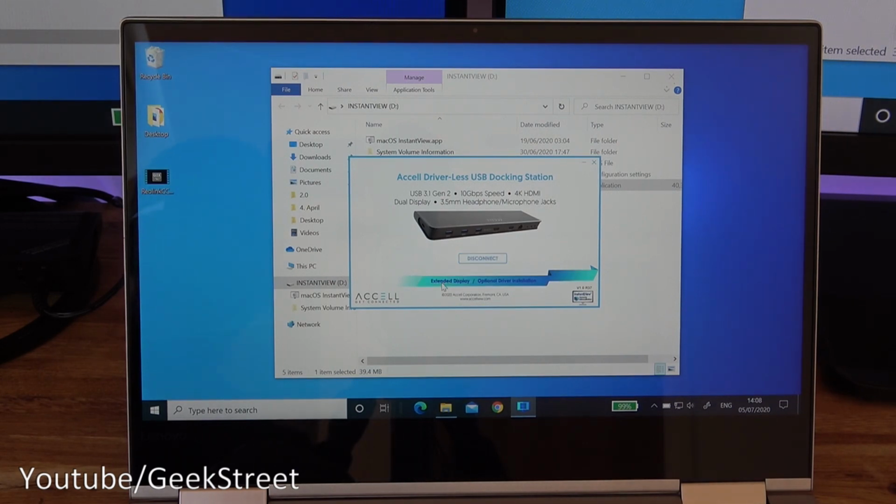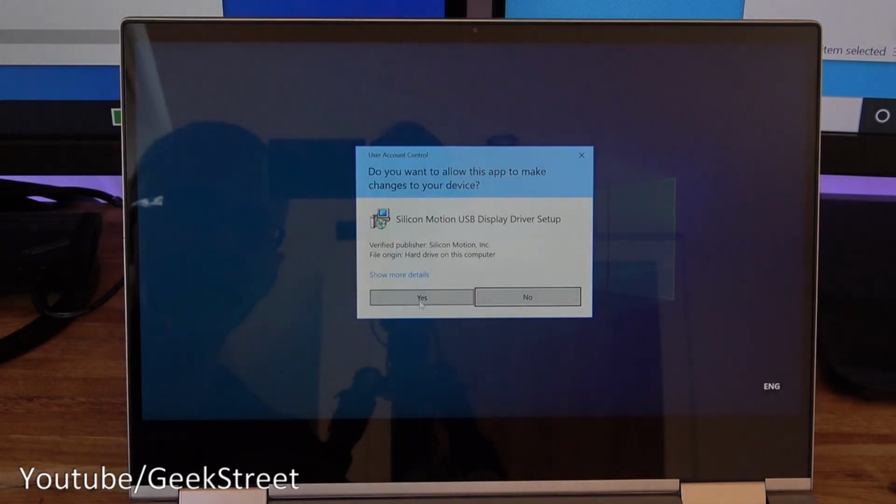Now looking down below, extended display, optional driver installation. So for dual screen, you're going to have to install the driver. I know it does say driverless installation. So driverless in a way that you can just plug it in and it's up and running straight away. But if you wanted extended display, you have to install the driver that's on the storage. So you don't have to go on the internet or anything for this. So if I now click on there, say yes to the installation.